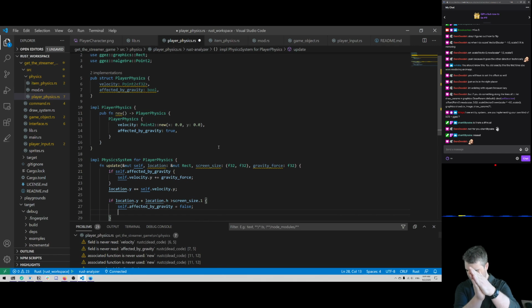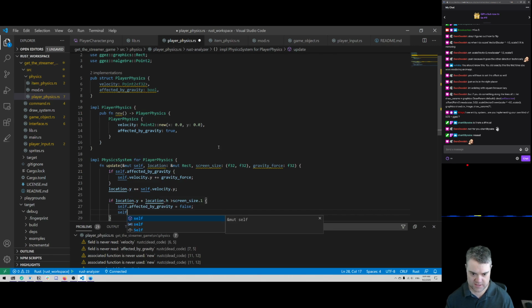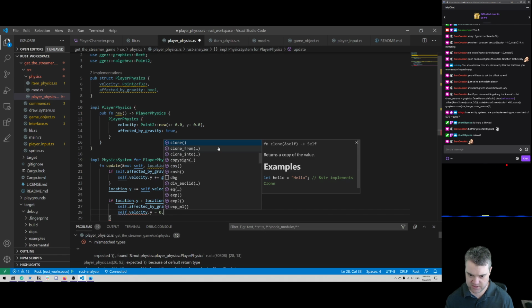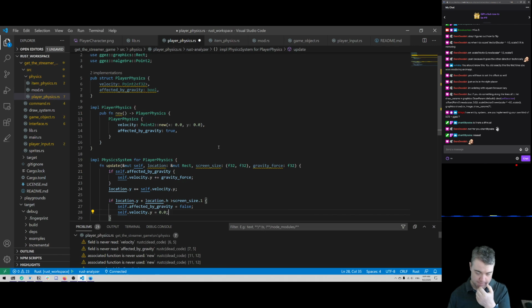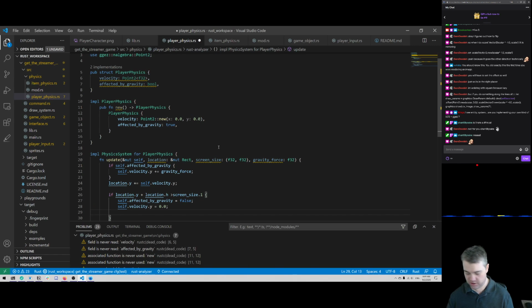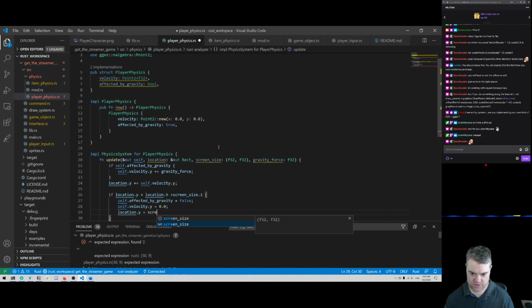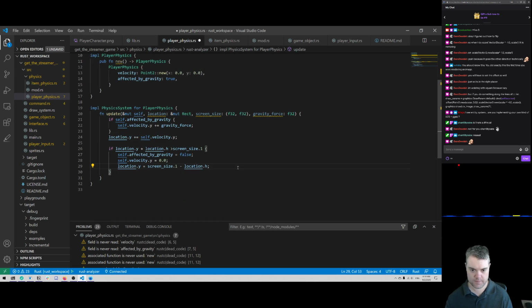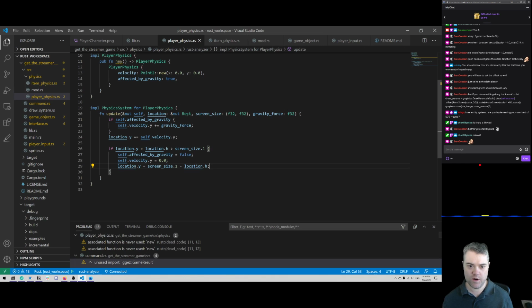Let's reset our vertical movement. So self.velocity.y equals 0.0. And then let's also reset our location. So location.y equals screen size.1 minus location.height. Okay, so I think that will now allow us to sort of fall down to the ground. So that should bring us to where we were before.